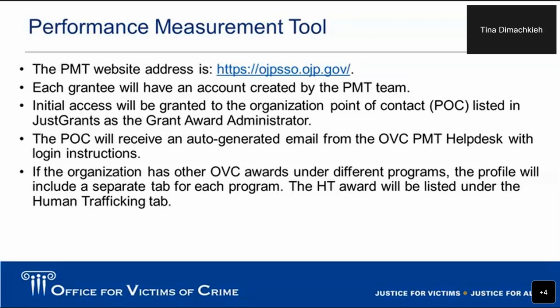So please do reach out to that Grant Award Administrator and make sure that they know that they have access to the system and that they create an account for you. We definitely don't want staff members sharing accounts. You should each have your own account. So again, an account has been created for all of our new grantees.